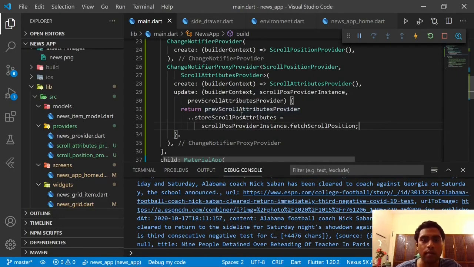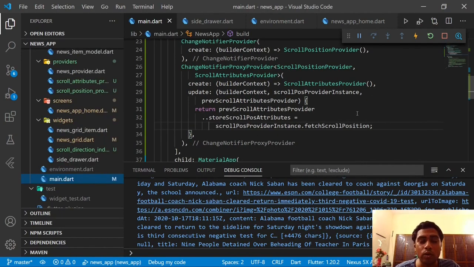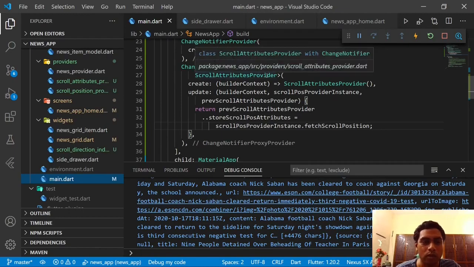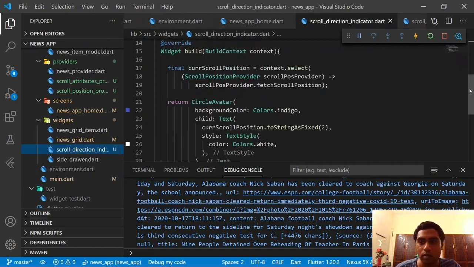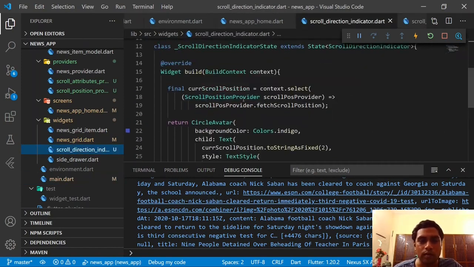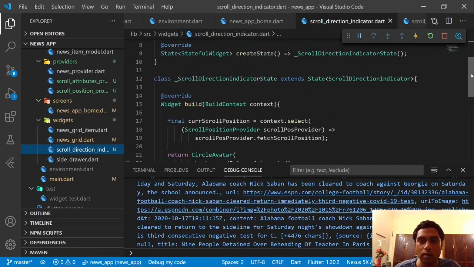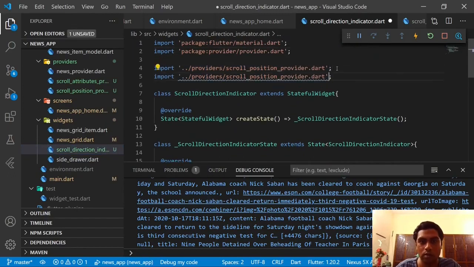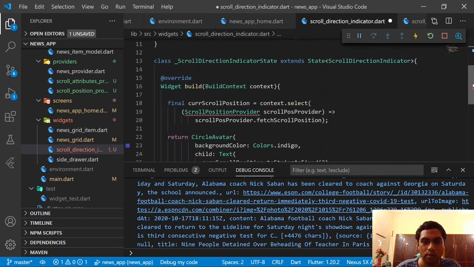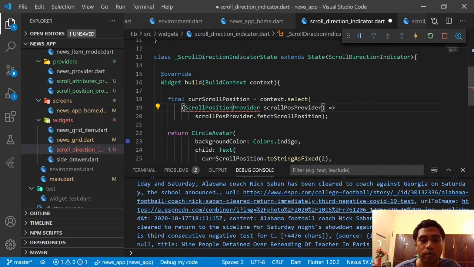That is how you get access to values from other providers and update the previous instance to create an updated version. Now that we have the provider in place, we can now register and access the scroll position attributes data in the child widgets. Now let's go to scroll direction indicator and then subscribe to this new provider to get access to different attributes and then update the UI accordingly. So we're in here. Instead of the scroll position provider, we now access the scroll attributes provider. Let's import that. You can comment this out and update this with the attributes provider.